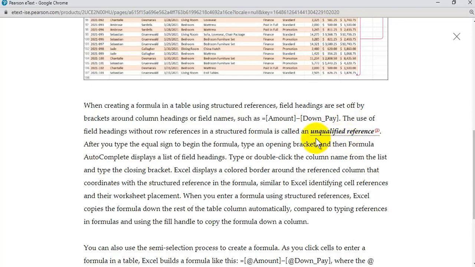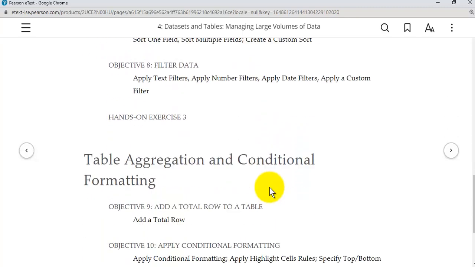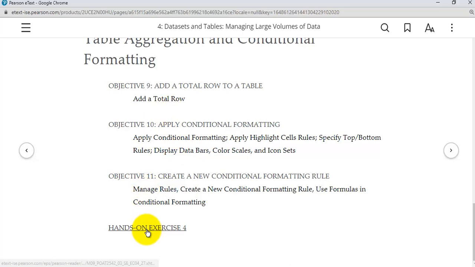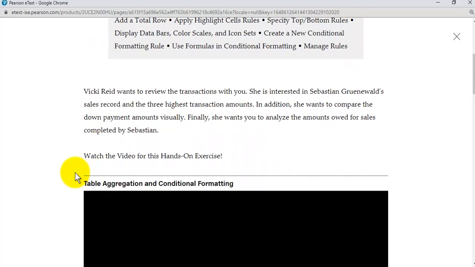See how extremely fast this ebook is? This would take you forever with a printed book. Okay, so you want to learn how to use this. But if I go down here, this also you cannot get out of a printed book. I don't know how to do this conditional formatting, so hands-on exercise 4. And my computer's very slow, my internet is slow. I apologize, it takes a little while.